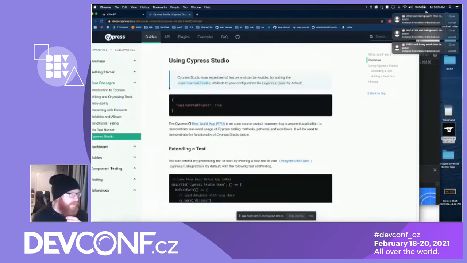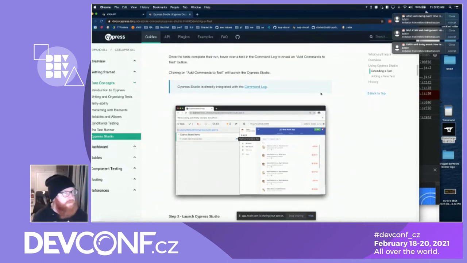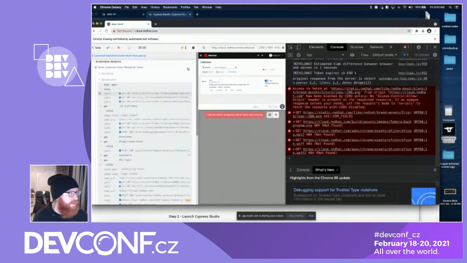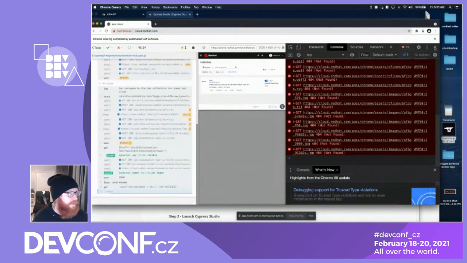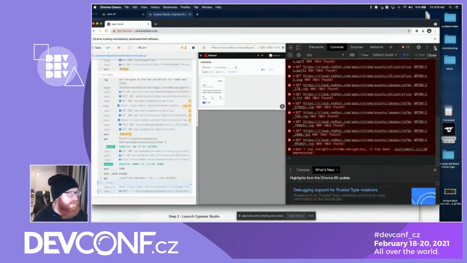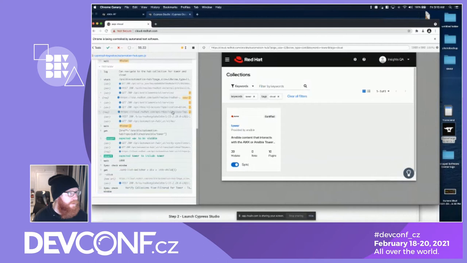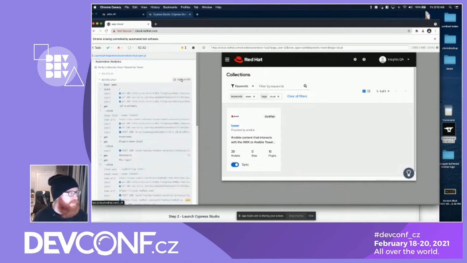Let's see if I can find it. Yeah, so let's see if I can get this working. But effectively, what you can do is use this GUI editor that we just looked at to get started writing a test, and it'll write the test for you. So I'm going to let this finish. And if it finishes without errors, I believe that means I can write a test. All right, so that finished.